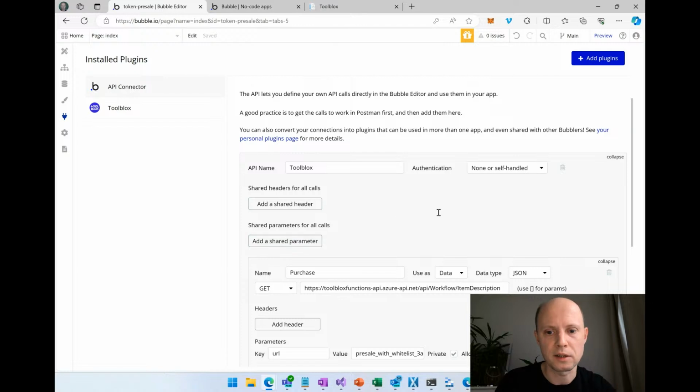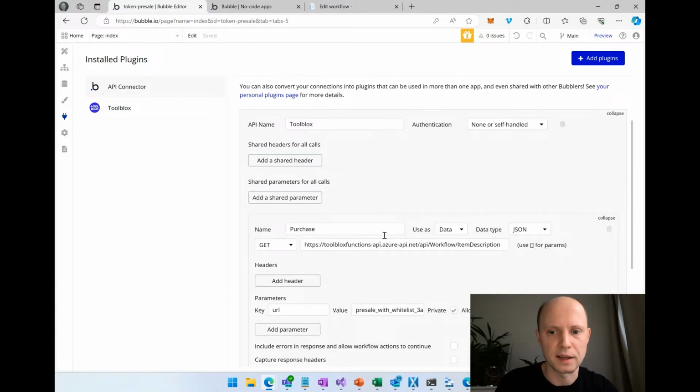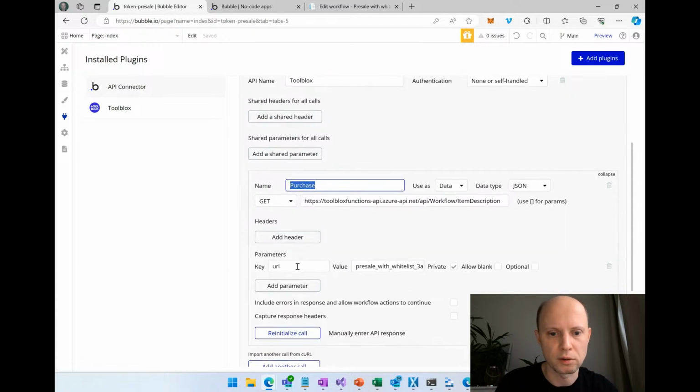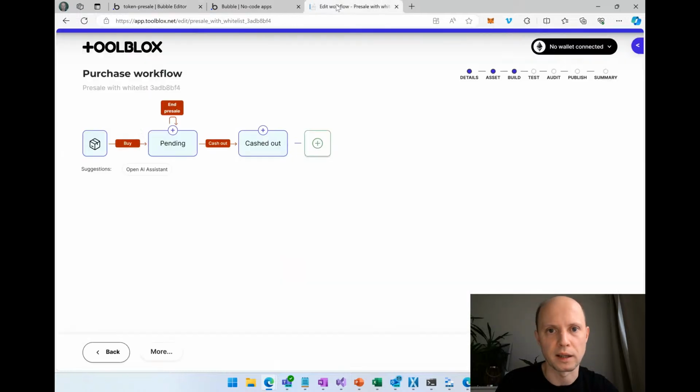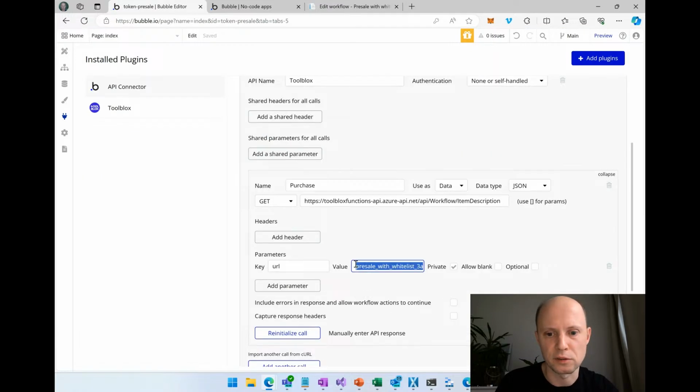And the second thing you need to do is set up this API connector. This is a Bubble thing, but what you need to provide here is what your asset is. In this case, it's a purchase, and you also need to set the URL to be your workflow URL. If I go here and look at the top, you can see this is the same key, pre-sale with whitelisting. This is the unique key for your solution. And here you just need to provide it.